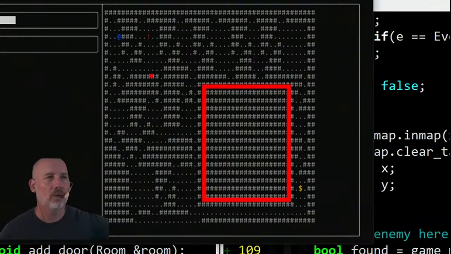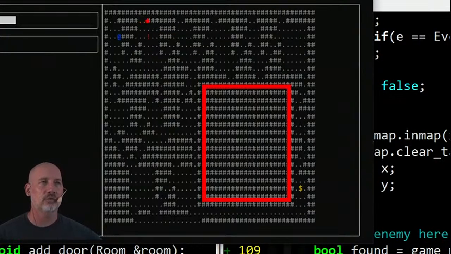And also, the other thing to make the map generation better is to randomly place the doors, because right now the doors are on the top and the bottom. That's why it always has this kind of stair-stepper look.